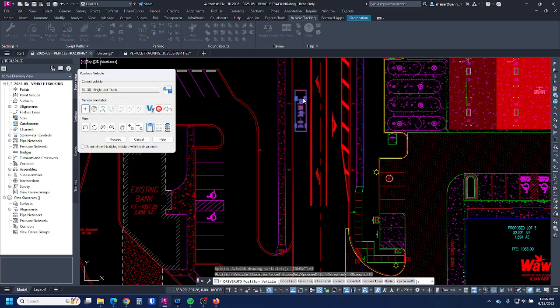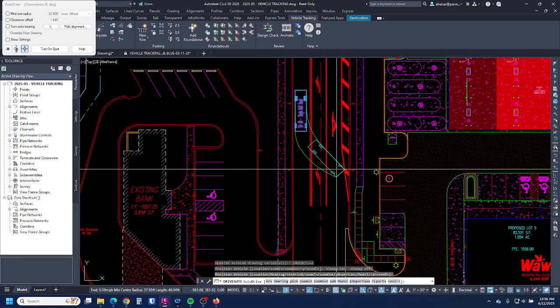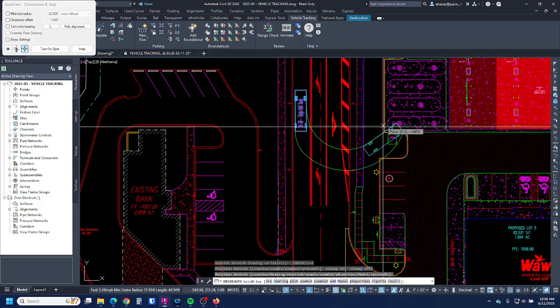And now you see the vehicle turn red. I see the name of the vehicle. The position is now set. It brings up the position vehicle dialog box. I already set it where I want it, so I'm just going to click proceed. And now I can start to do my movement.